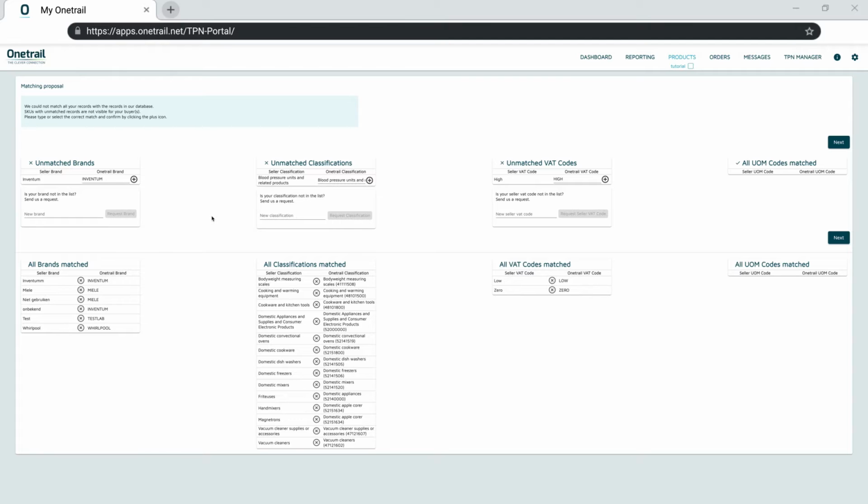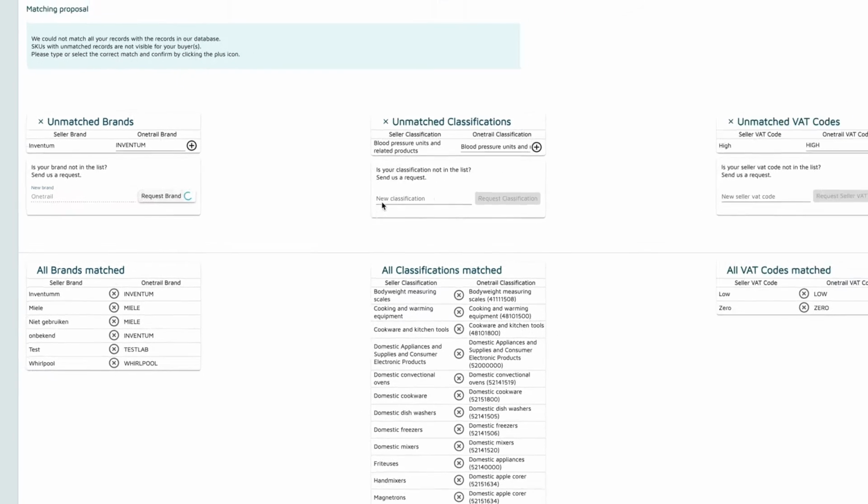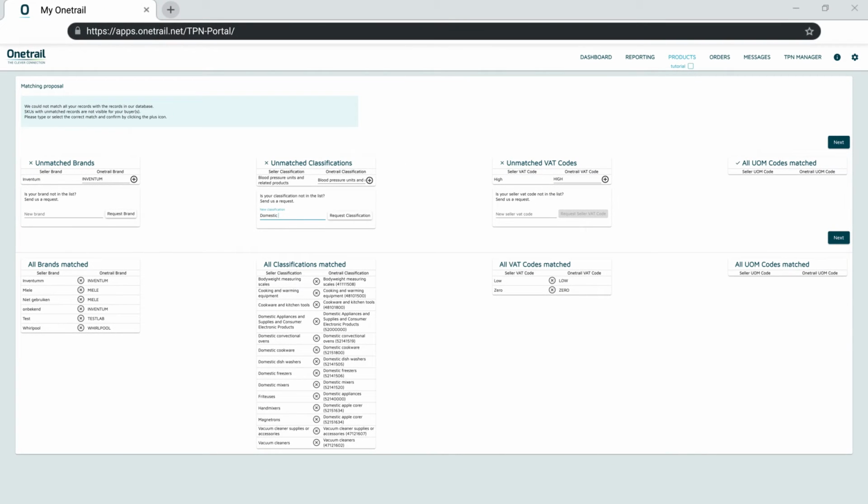Welcome. When a brand, classification, or VAT code you need is not available, you can send us a request. Go to the bottom of the matching column and fill in your request. Our Product Data Management Department will contact you by email. For now, to continue working, you leave this record open.